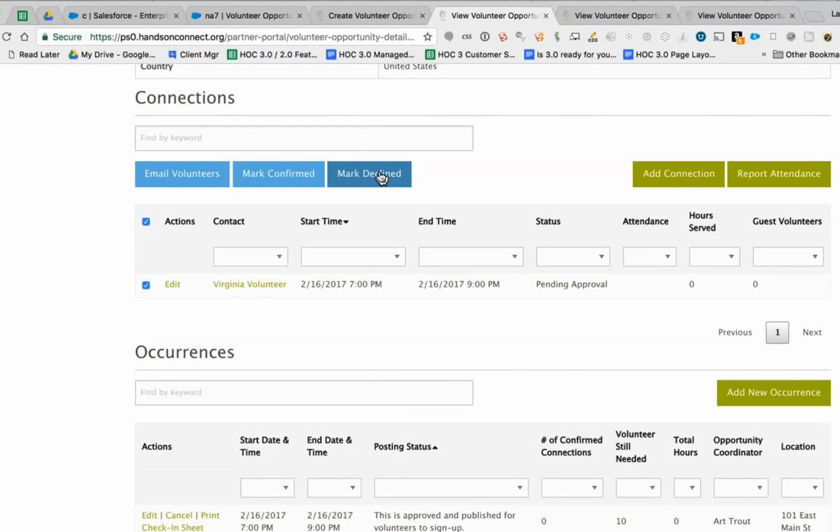If on the other hand, I don't want her to volunteer for one reason or another, I can click on mark declined, say why I'm declining her, for the database to understand why you did that, and then they'll get an email telling them that, sorry, we're not able to use you for this opportunity. It does not state the reason, it just says, we did not confirm you.